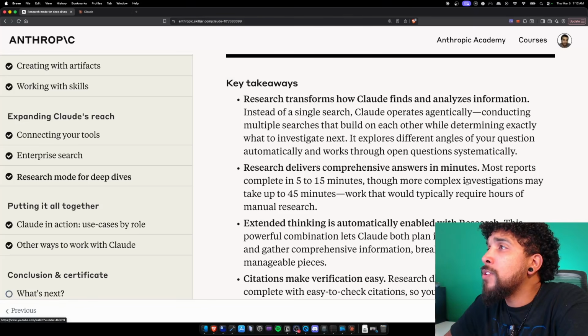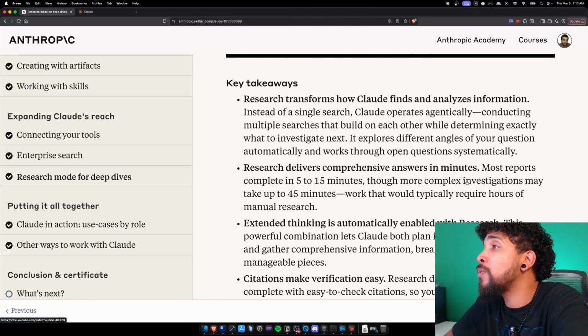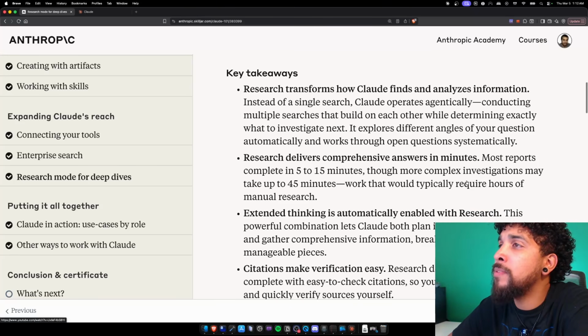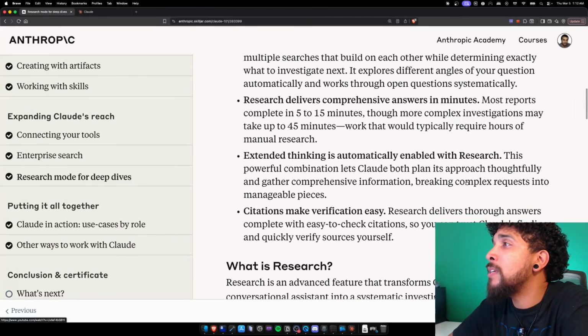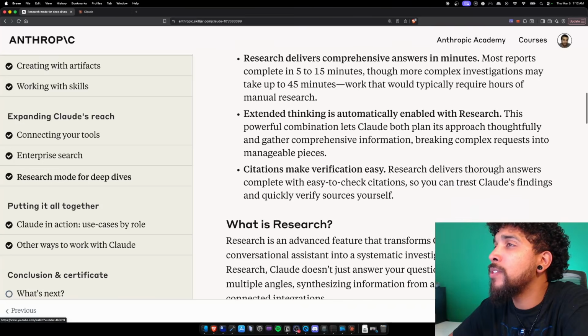Instead of a single search, Claude operates agentically, conducting multiple searches that build on each other while determining exactly what to investigate next. It explores different angles of your question automatically and works through open questions systematically. Research delivers comprehensive answers in minutes. Most reports complete in 5 to 15 minutes, though more complex investigations may take up to 45 minutes. Work that would typically require hours of manual research.